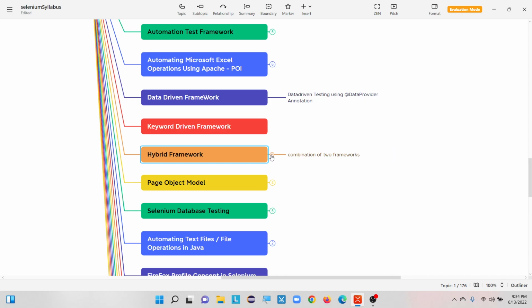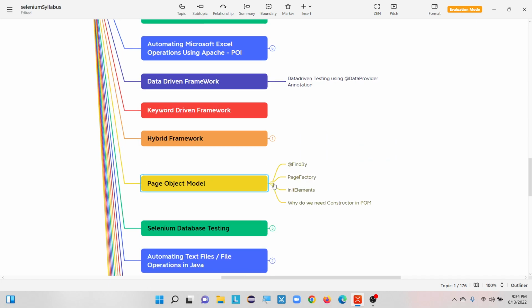So then the next concept here is page object model. It is the most commonly used framework in real time projects till date. That's why it is famous for each and every project from an automation point of view. The first thing we need to learn here is what is the FindBy annotation, what is the PageFactory class, what is initElements, and why we need a constructor in our page object model in Selenium. So these are all the concepts we have to know about page object model, right?